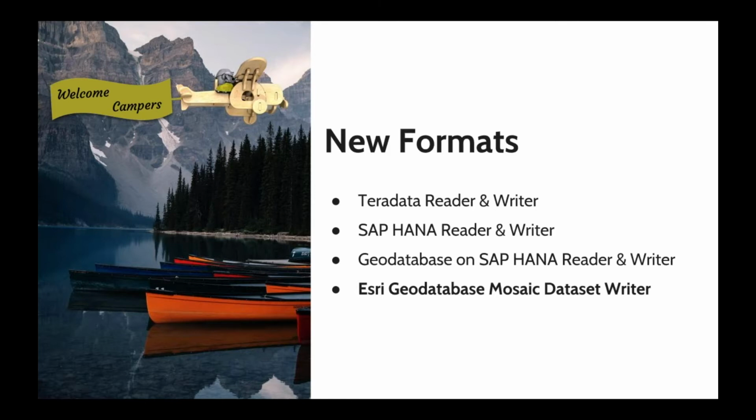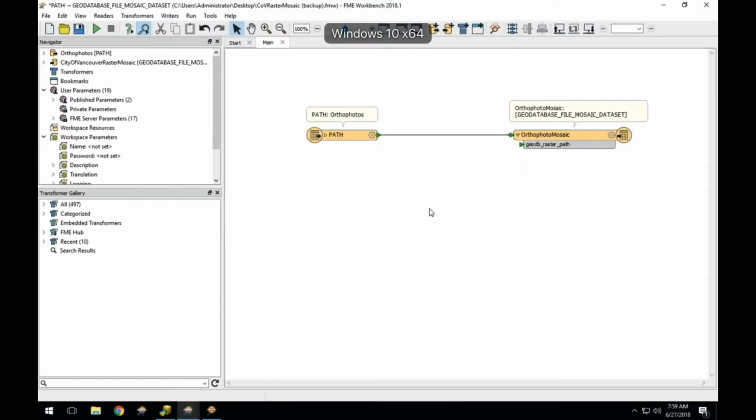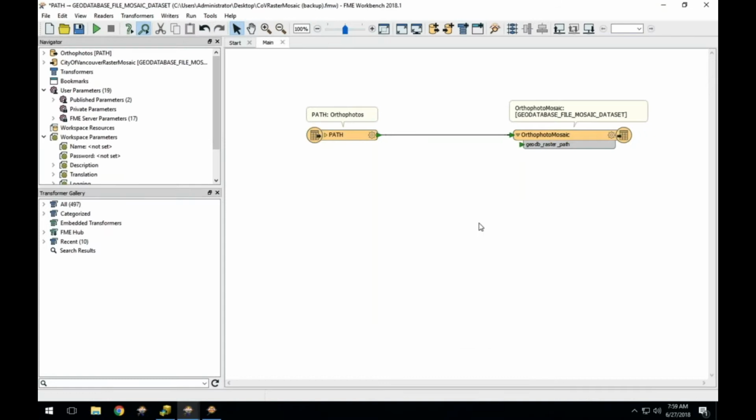And then lastly, we've introduced the ESRI GeoDatabase Mosaic Dataset Writer. What this does is it takes images of the rasters and it will perform mosaic on them. So I'll just pop out now to show you a brief demo of this. What I have here is a couple of different raster images. And then I'm just going to write them out using our File GeoDatabase Mosaic Dataset Writer.